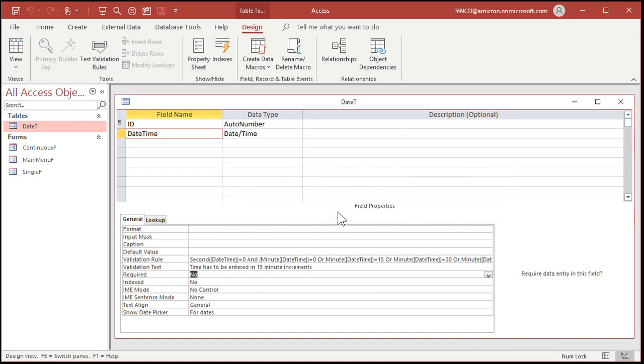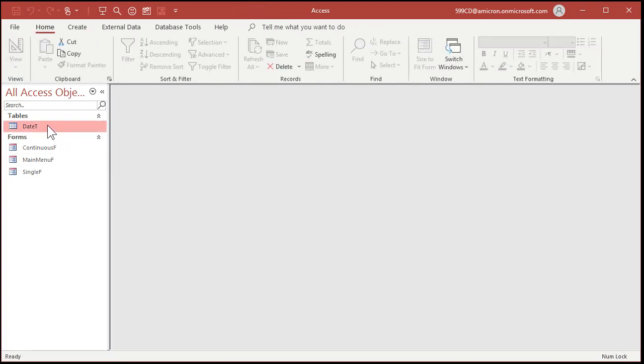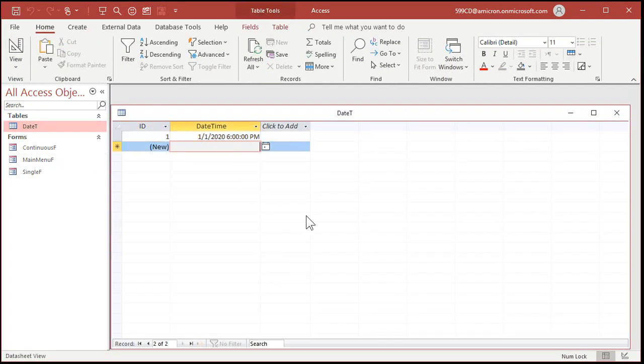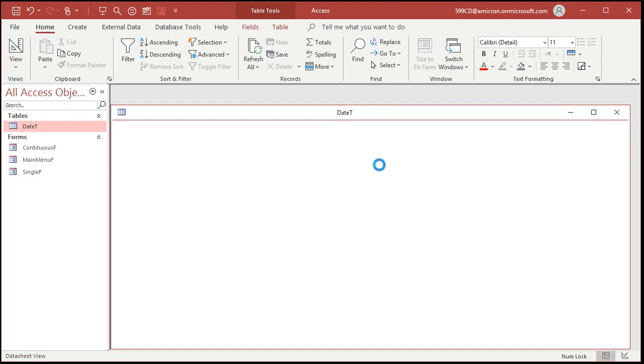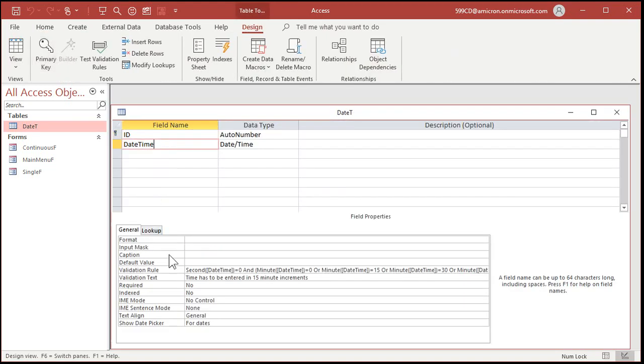Save it. Yes. Let's open it back up again. Here we go. All right. Next record, 1:15. Good. And if you want military time, you can format that as well. Right, design view, in your format here, just HH colon NN. That's all you need. That's short time. All right, save it.